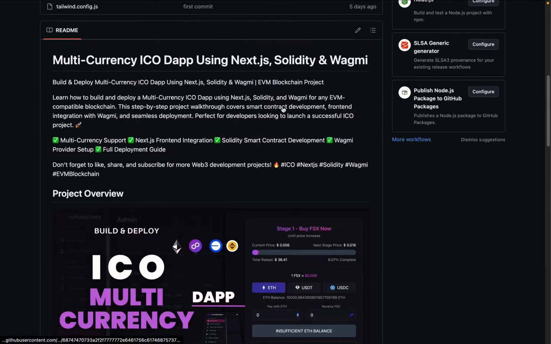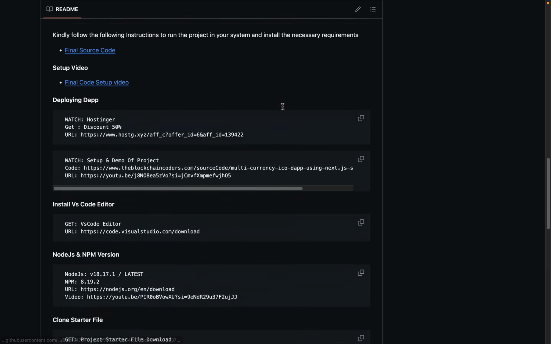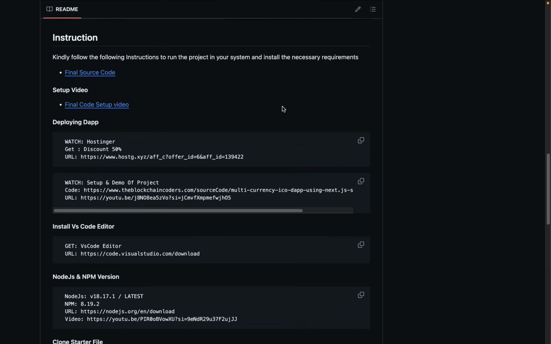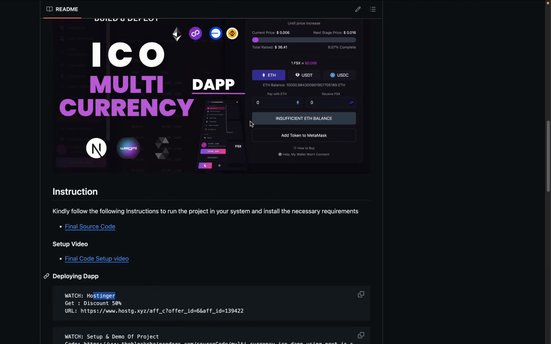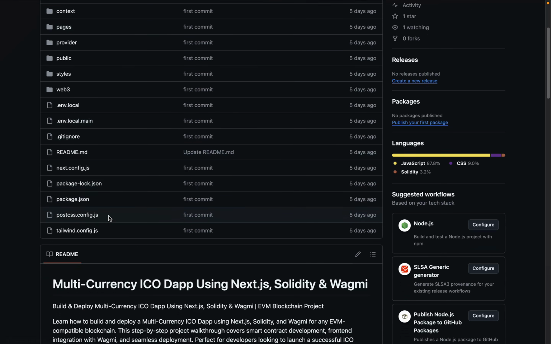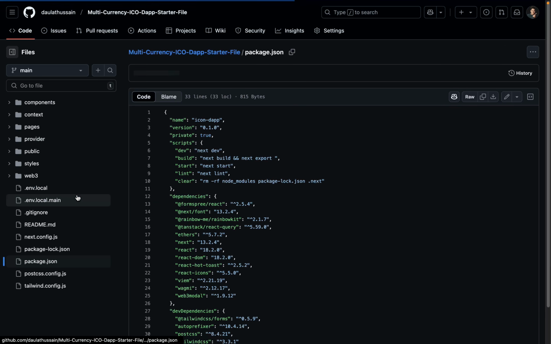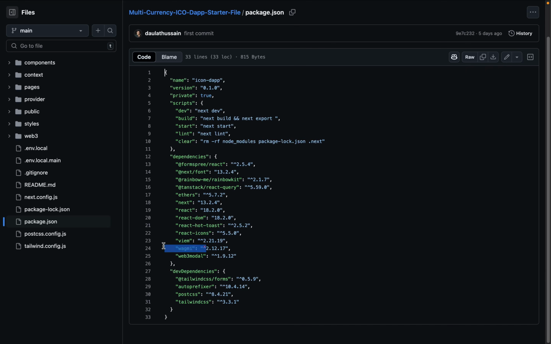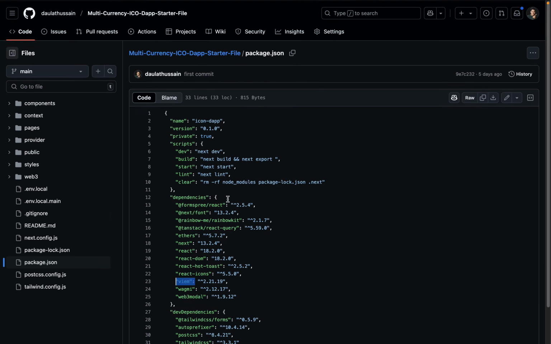You can simply go through the docs to see what requirements you need to have, what tools we are using, and how we are going to deploy. We're going to deploy to Hostinger, which is a really powerful platform. You can come back to the package.json file, and you will find that we are using modern packages like Wagmi, Provider, and Viem, which will allow us to make transactions very smoothly on mobile phones as well.